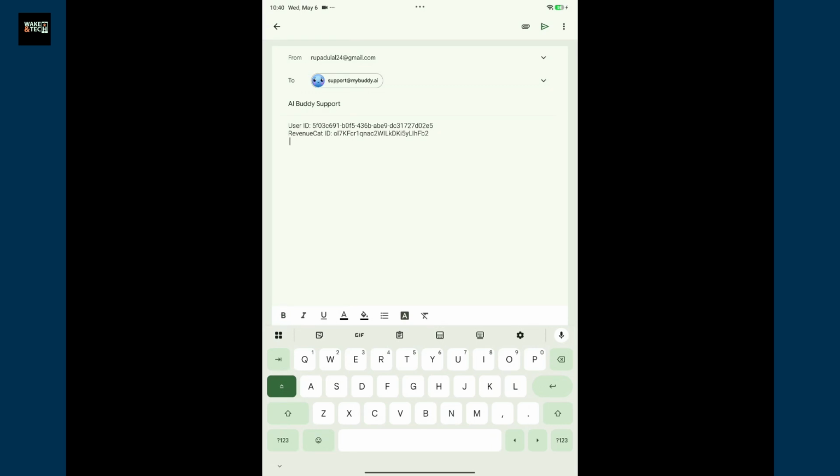Go ahead and create a new email. Enter the email in the text box. Write down your message clearly. You can include helpful details like your device, app versions, or a screenshot if possible. Explain your problem in simple words. Go ahead and write it down in the text box. And once you are done, click on the send button at the top right corner to send in the email.